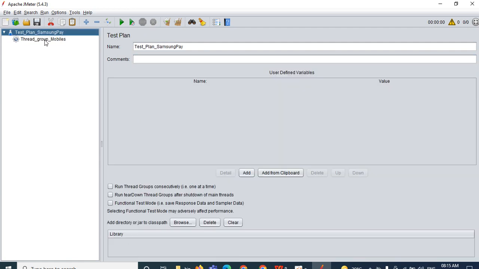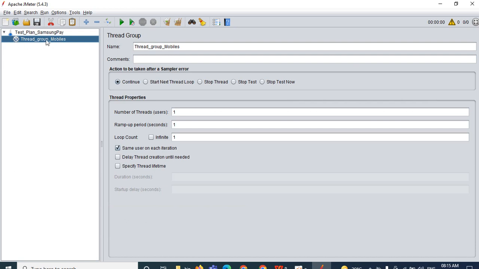So right click anywhere, and you can see the name has been changed here. Like this you can rename it. So that is up to you.